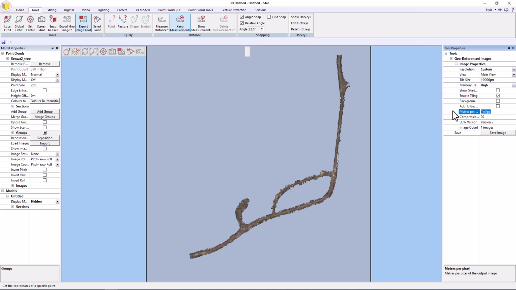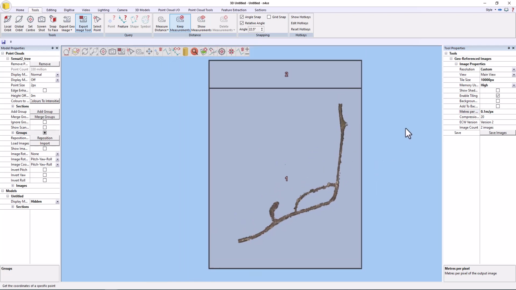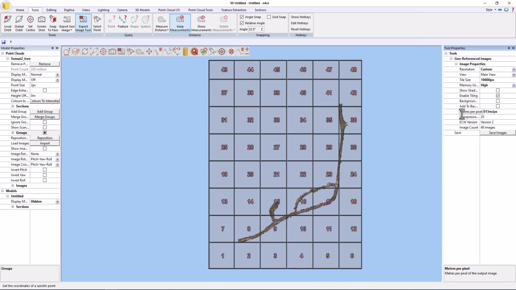Okay, now if I was to say 0.1 meters per pixel, that works out at one image, just about. If I was to say 0.05, so 50 mil, that gives us 6. So to be any use to us, I think we have to go to at least say 15 mil, which in theory would generate us 48 images. But n4ce will only generate image information where there is actually point cloud data. So a lot of these actually aren't going to exist. So next I'm going to click save images.